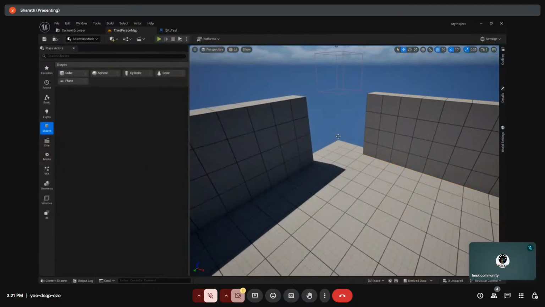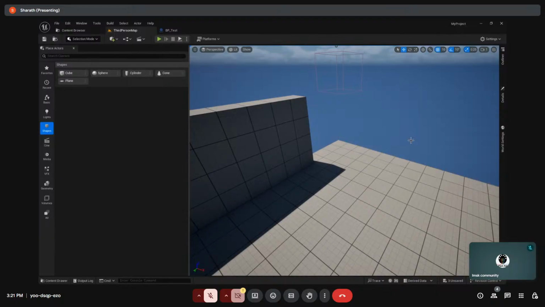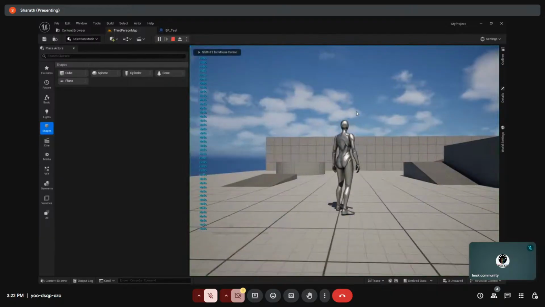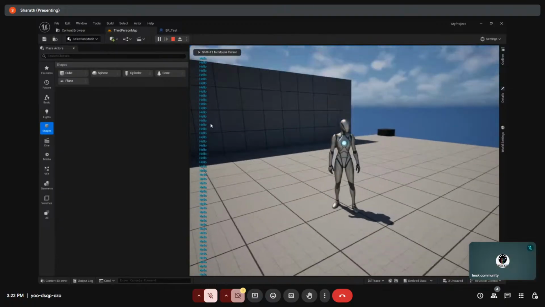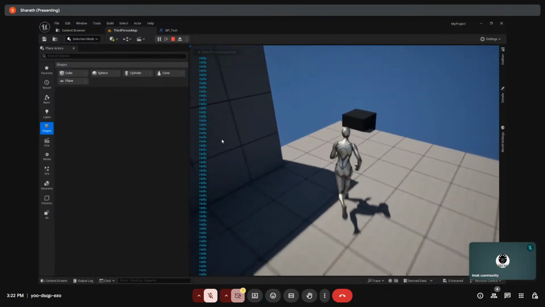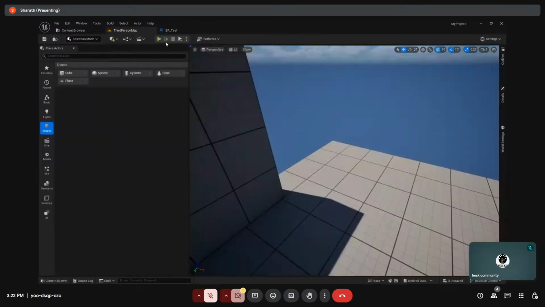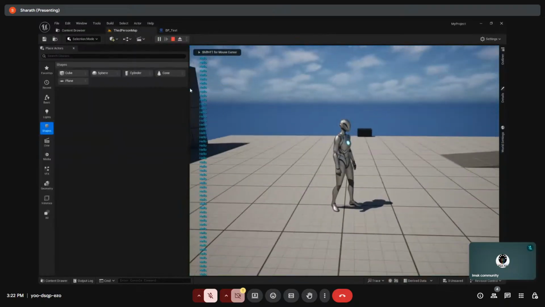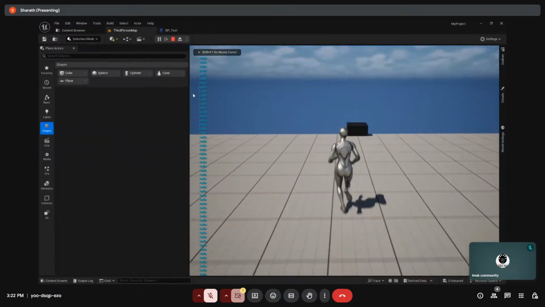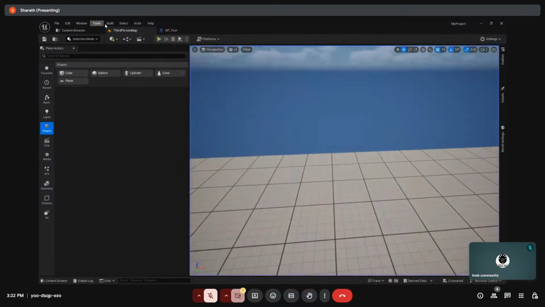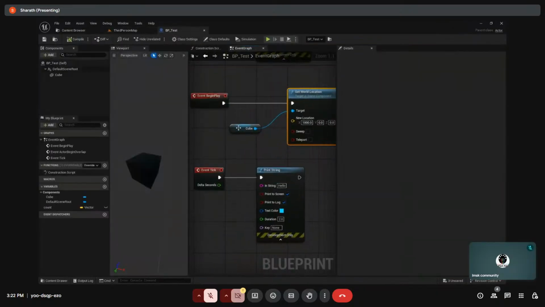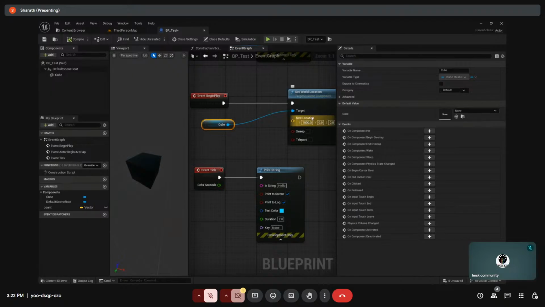I'll just basically delete this. When I play, the cube moves to this place. Okay, so I'll adjust this to be something like 1000. When I compile and save it, it moves to 1000. So this is the 1000 comma 0 comma 0 location. So you guys can now understand what set world location is.